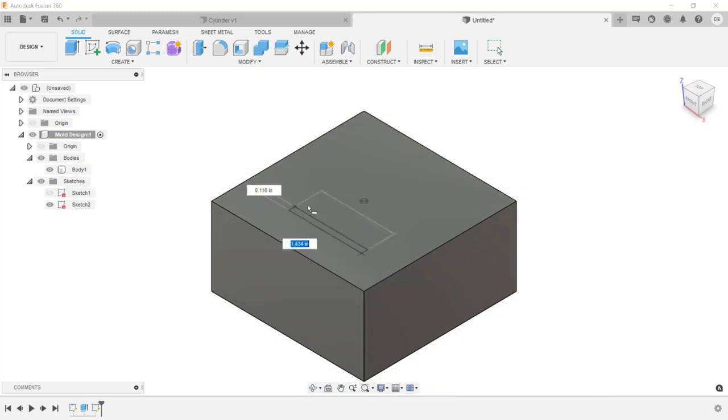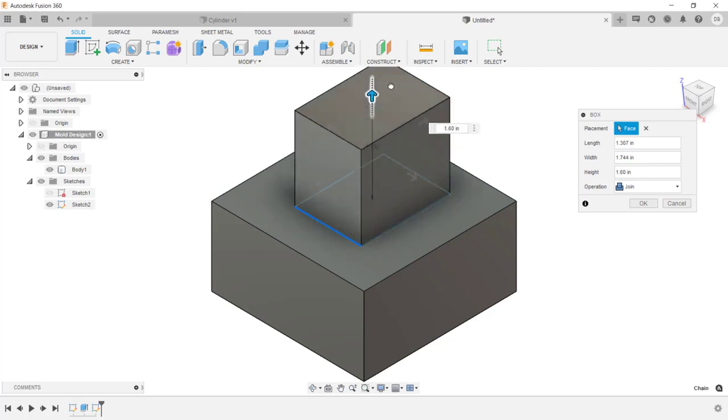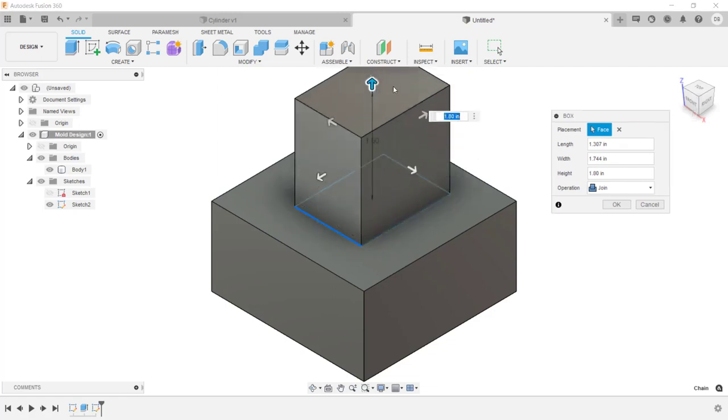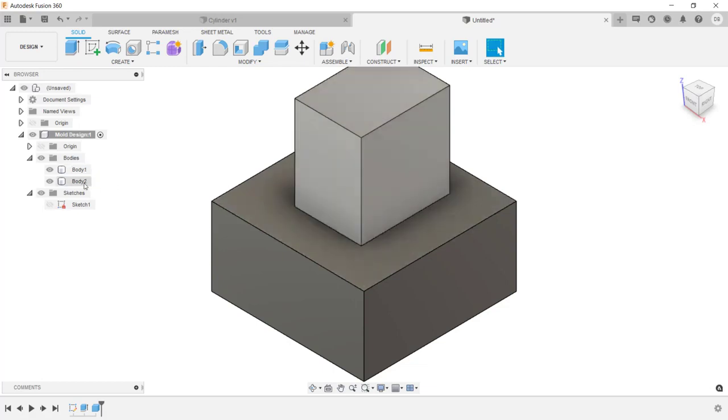And here I'm just going to define a quick rectangle. And then I'm going to pull this up to give it depth. Now in the dialog box, I'm going to change the operation from join to new body. And as soon as I click OK, you'll see that body number 2 has been created in the browser.